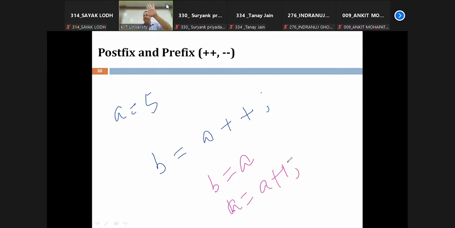Let me explain it again. If postfix operators are there, their evaluation will not occur when I evaluate the expression. So first, let me evaluate the expression by omitting all postfix notations. If I omit it, it comes out to be b assigns to a. Is it understood by everyone? Yes or no?